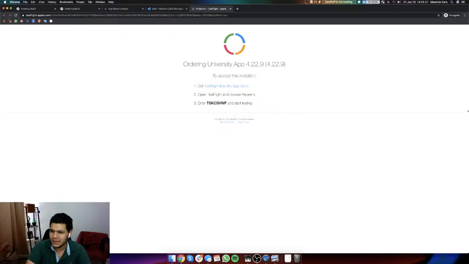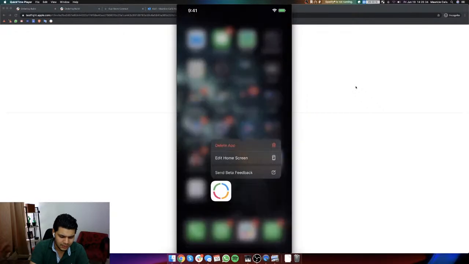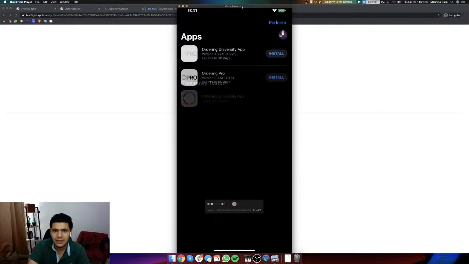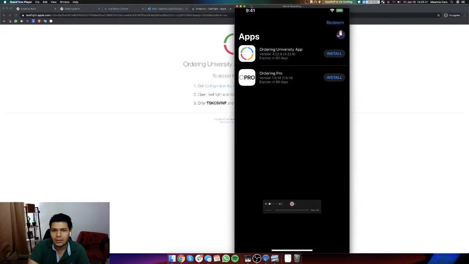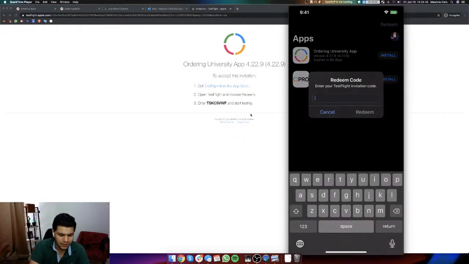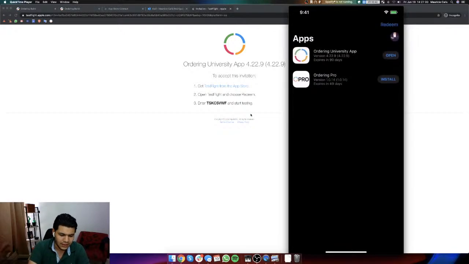Do you remember the redeem that I showed you before? So here we are at my phone. I will delete this version because it's the last one. Then I will go in TestFlight. I will put this code, it's going to be TSKCSBW, and it will install the latest version, which right now is the 4.22.9. You can see it is installing.